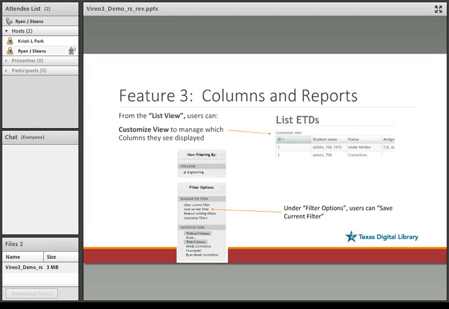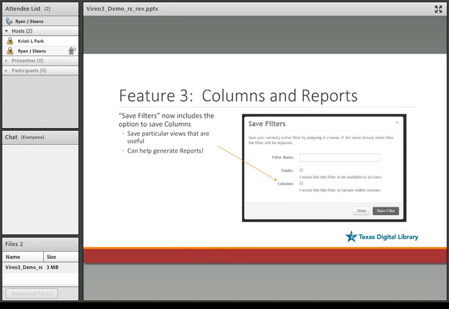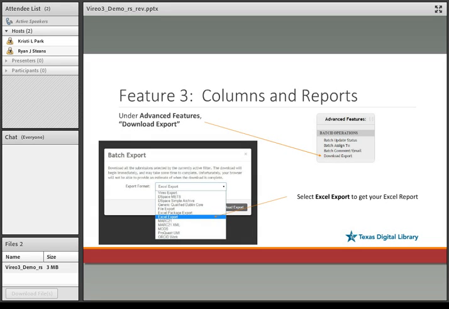Moving on to columns and reports, we've had some requests for being able to generate the same report over and over very easily out of Vireo, and that becomes complicated because you're constantly possibly changing which columns you're looking at, those sorts of things. So in order to deal with this, we've added the ability to save current filter that now enables you to save the columns as well. This will, as you'll see momentarily, enable you to generate a report.